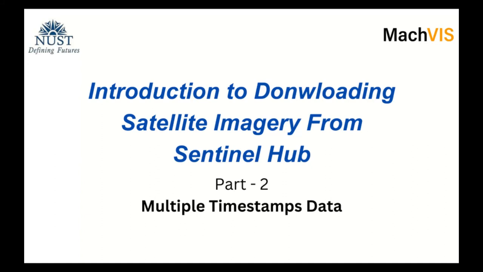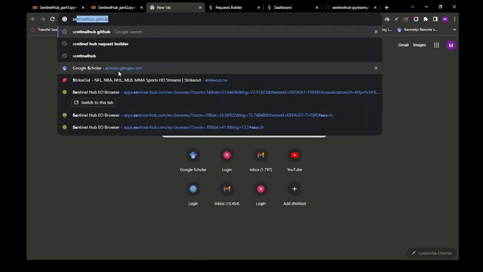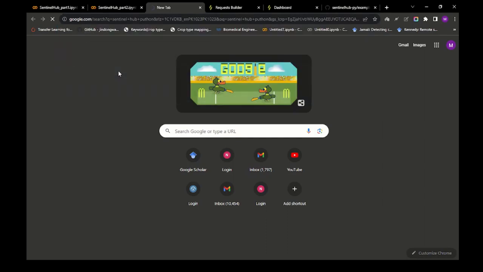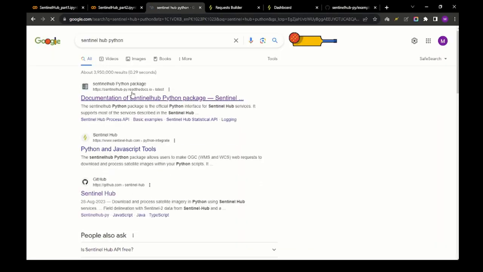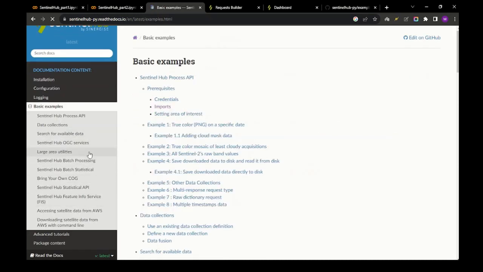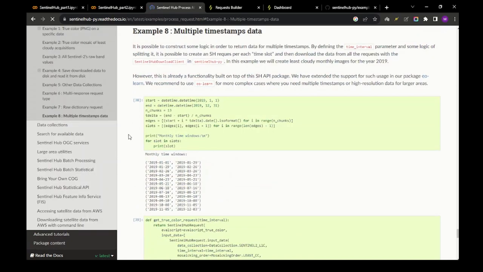In this video, I will be downloading images for multiple timestamps using the process API of SentinelHub. For that, I will be taking a bit of help from the official documentation of Python, SentinelHub. If we go to the Python documentation of SentinelHub, we can find under the basic examples, example number 8, multiple timestamps data. So we will be using the code mentioned in this example.